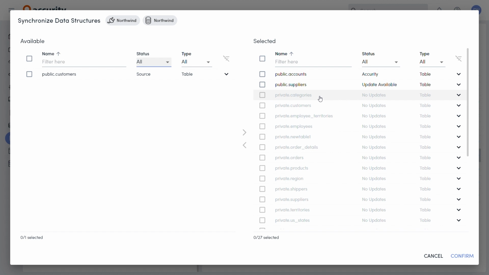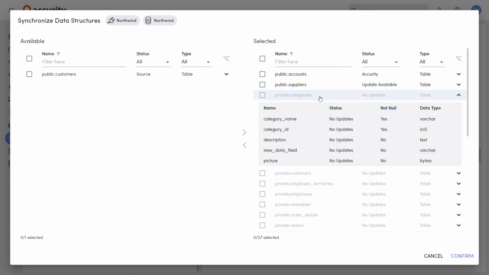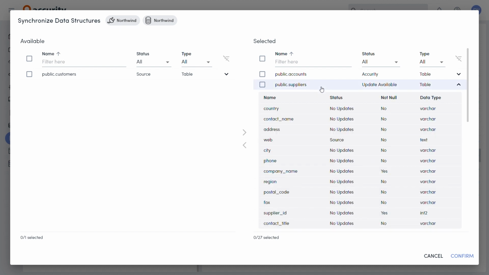No updates mean that the table or view in question has stayed the same since the creation of its data structure. Update available means that there has been a change in the table or view, and so the data structure in question can be updated to reflect it.